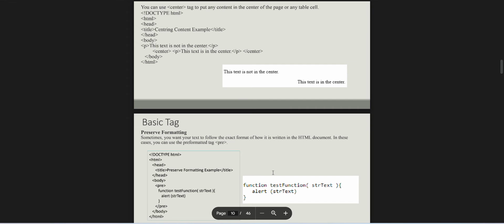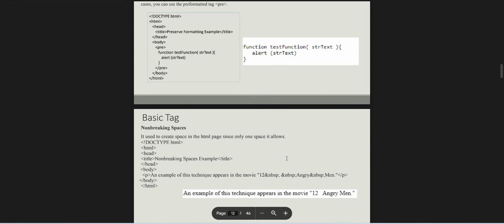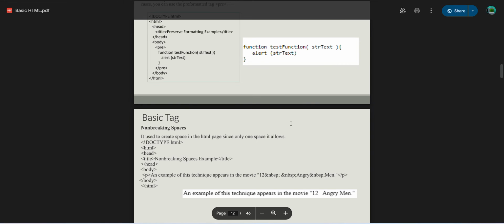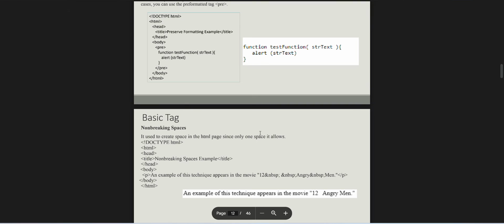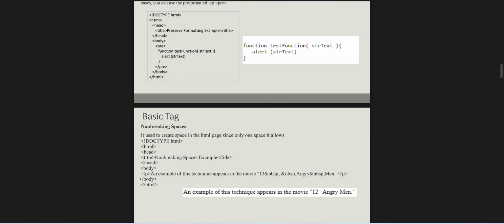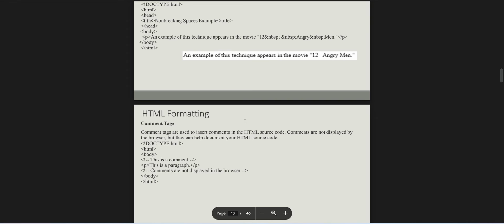Basic tag: doctype html, head, preserve formatting example, head, body, function test, function alert str text, body, html. Basic tag: non-breaking space is used to create space in the HTML page, since only one space is allowed. Non-breaking space example: title, body. The example of this technique appears in the movie, with nbsp in the p tag in HTML. The example of this technique appears in 12 Angry Men.